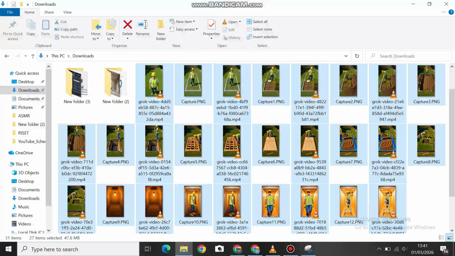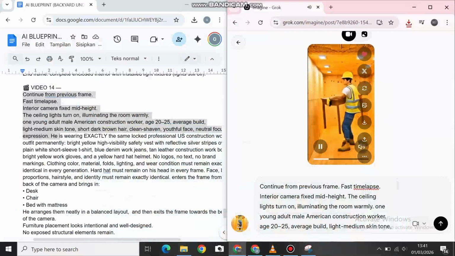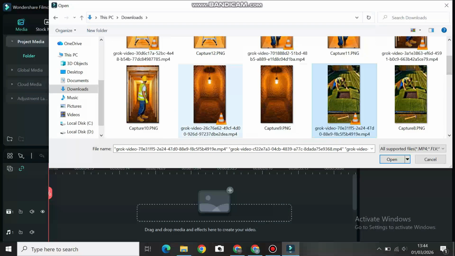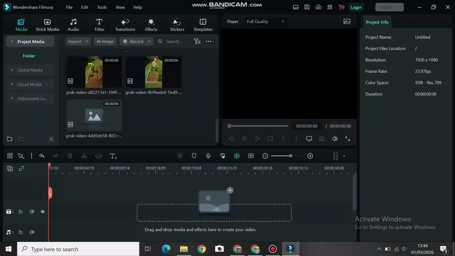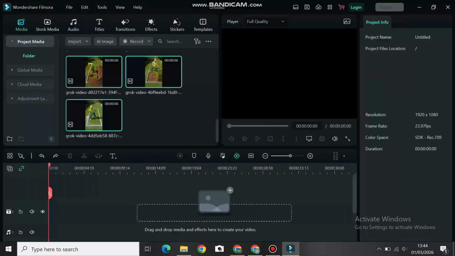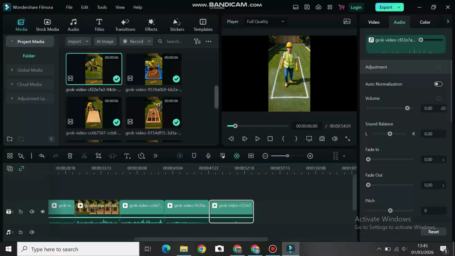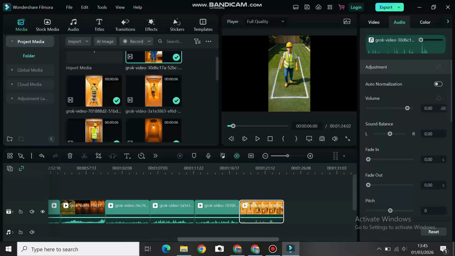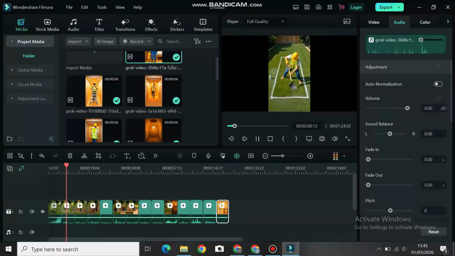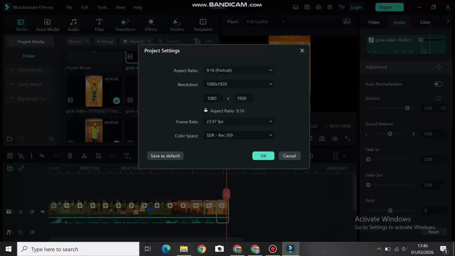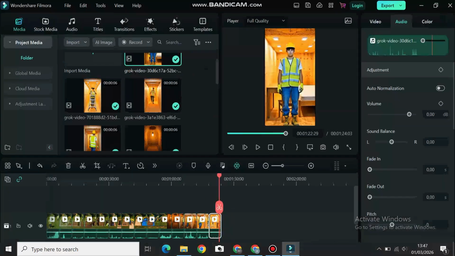Once all 14 video clips are finished, we move to the editing stage. Open Filmora 12. Import all the generated video files. Arrange them in order from video 1 to video 14. Make sure the transition between clips feels smooth and cinematic. You can adjust timing, add simple transitions, and enhance colors if needed. When everything looks clean and seamless, export the final video in high quality.